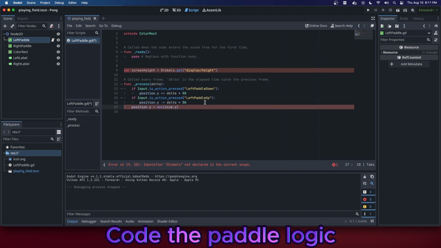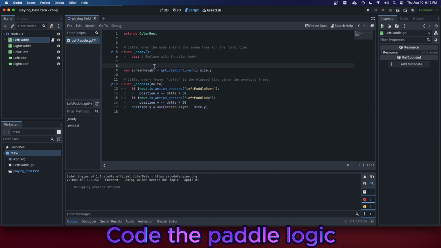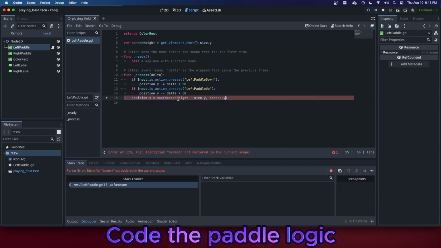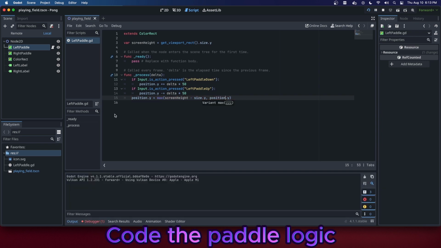Let's restrict where the paddle could go on the screen. We're going to need the window height in order to achieve this. I tried to use min-max here, but clamp ended up being a much cleaner solution.